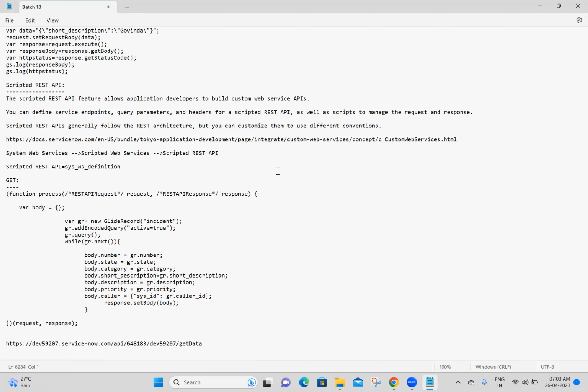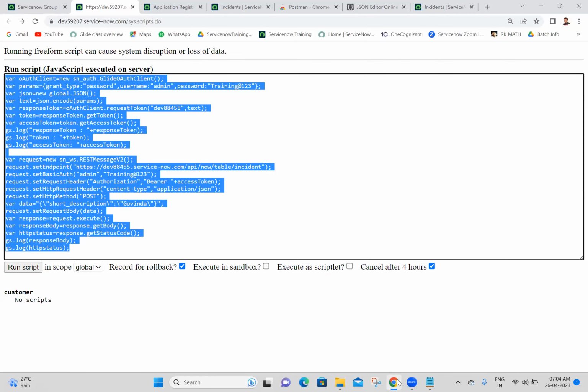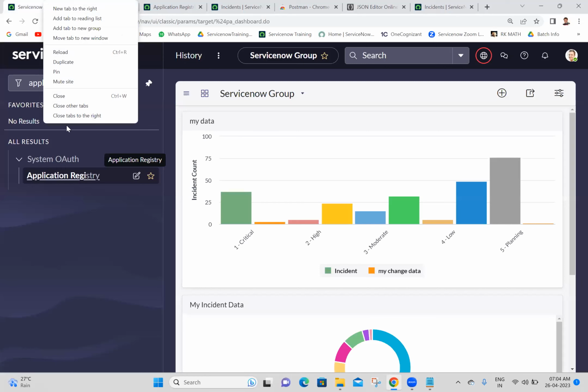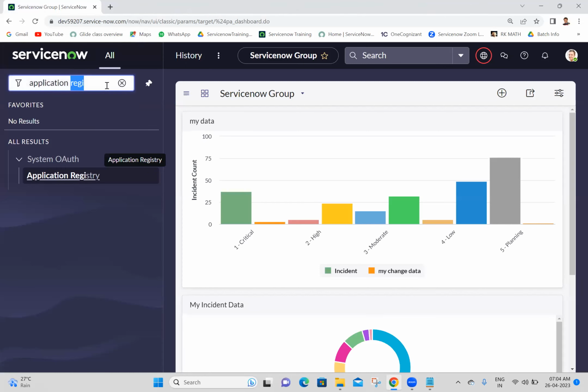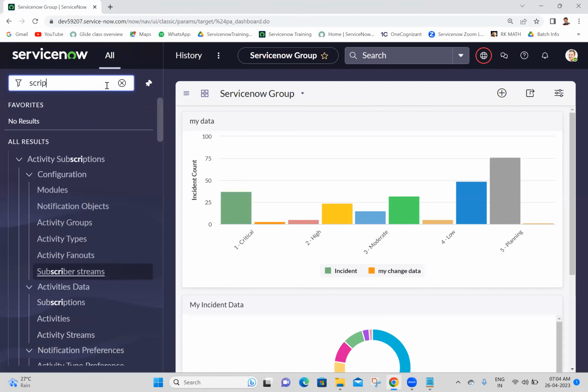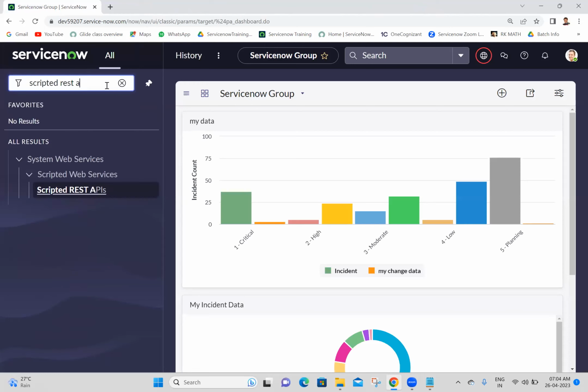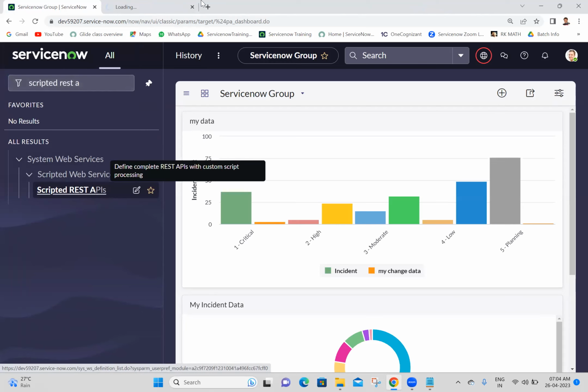Under System Web Services, we have Scripted Web Services. There we have Scripted REST API. What is the table name for scripted REST API? sys_ws_definition. Now I'm going to this navigation. First of all, I'm closing all the tabs here. Scripted REST API. So you can see under System Web Services, we have Scripted Web Services. Under that, we have Scripted REST APIs.